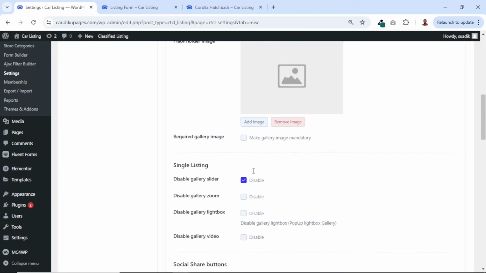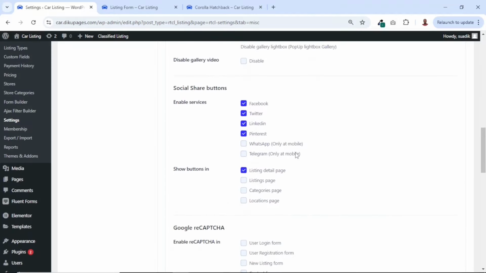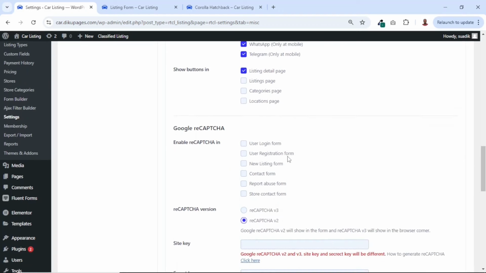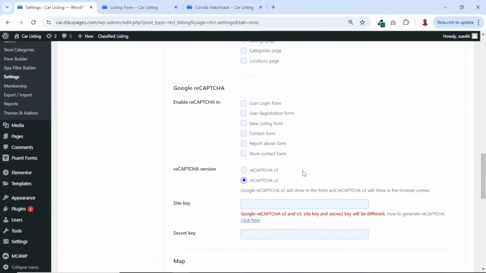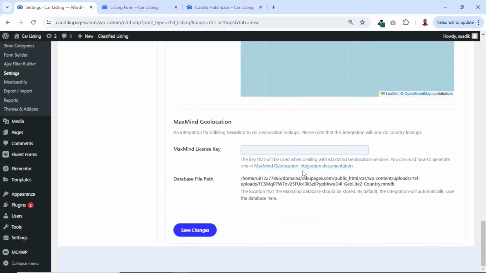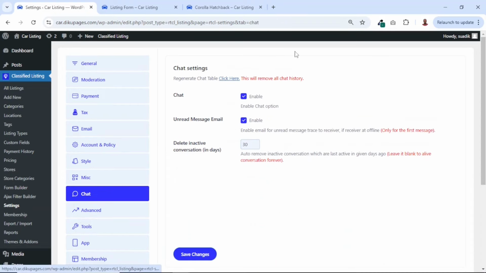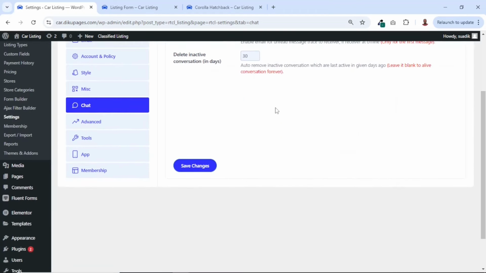Going down, we leave the rest of them as they are. Maybe for social share, I'll enable WhatsApp and Telegram, and these two will only work on mobile devices. Finally, you can enable Google reCAPTCHA for security purposes. I'll leave this for another video. Going down, I click on save changes to save my work. Next, we have chat, which is enabled by default. If you want customers to be able to chat with vendors, you make sure this is enabled. I'll show you how that works in real time.